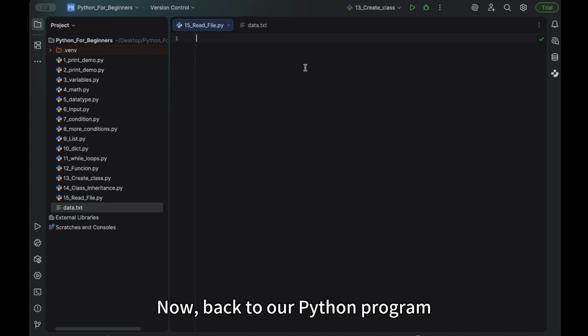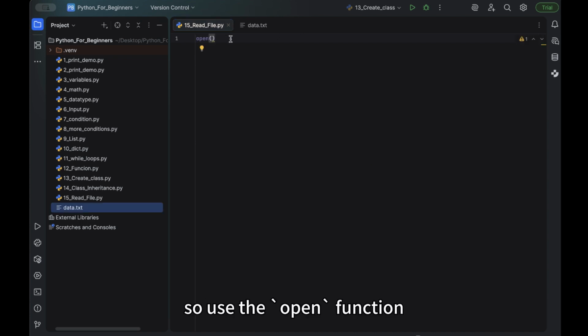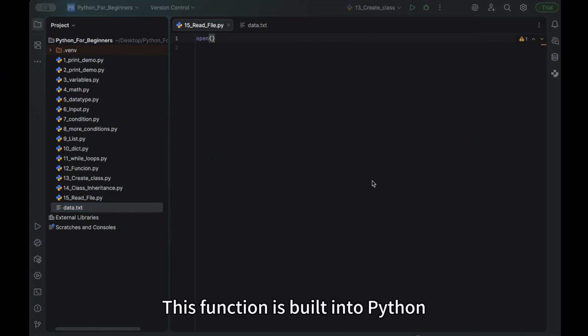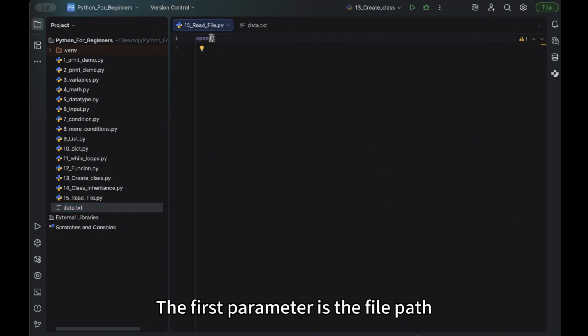Now, back to our Python program. Before reading a file, we need to open it, so use the open function. This function is built into Python, so no import is needed. The first parameter is the file path. For simplicity, we can use a relative path.